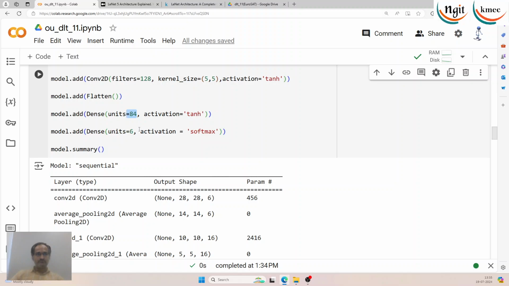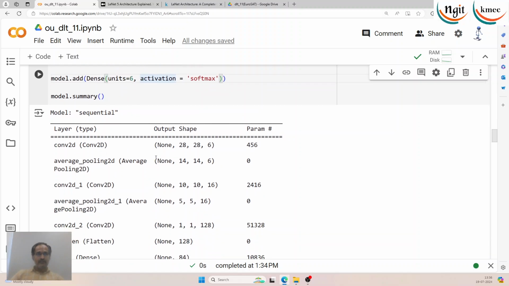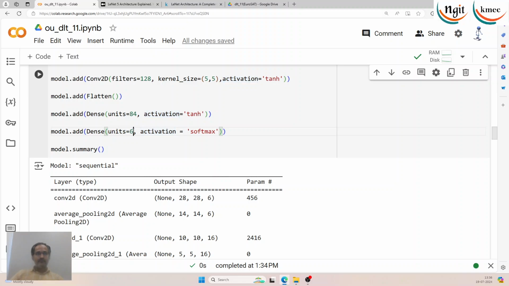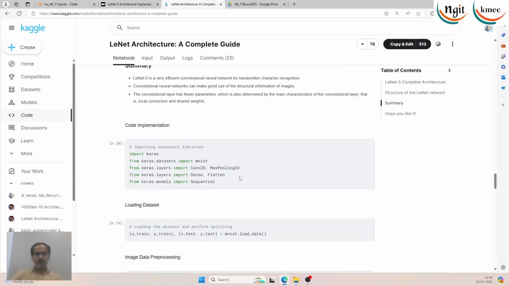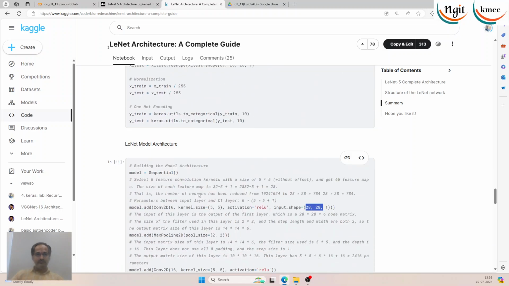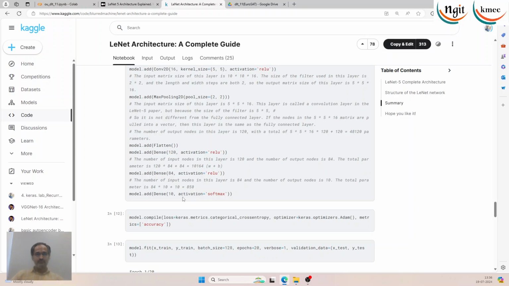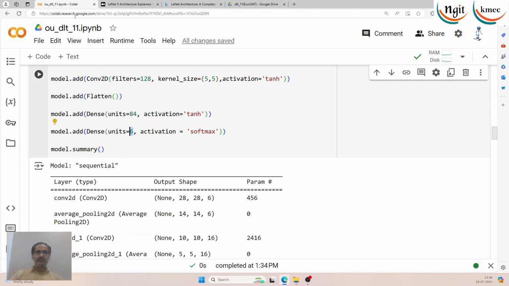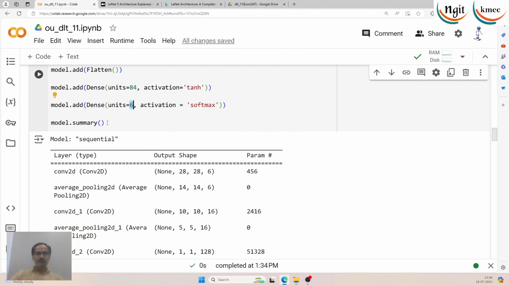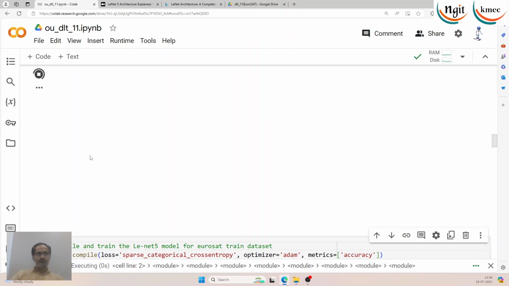So see here, and then we are going with the final layer. See here, in the given architecture they have used 10, because in their data set 10 categories are there, but in our data set we have only 6 categories. So we have to go with 6 units in the last dense layer, and then we are going with the summary.